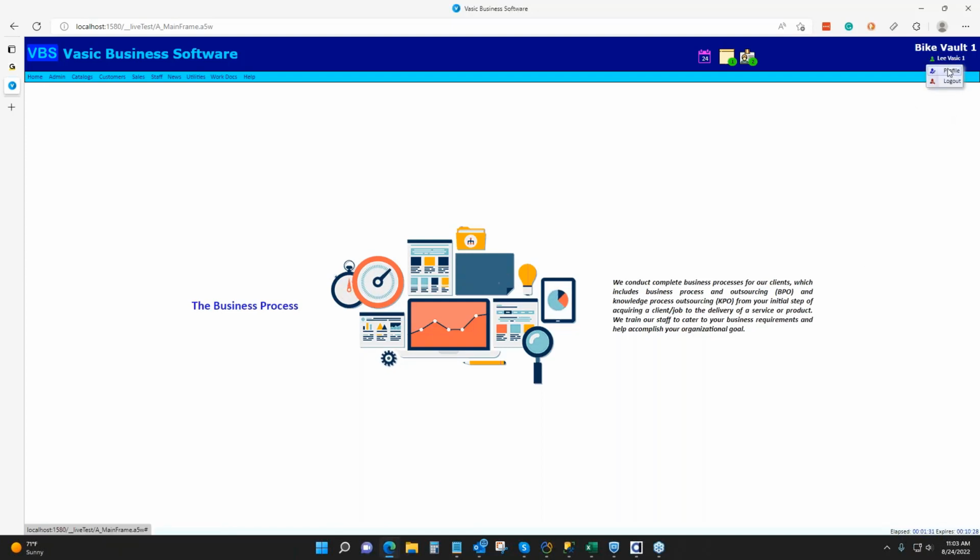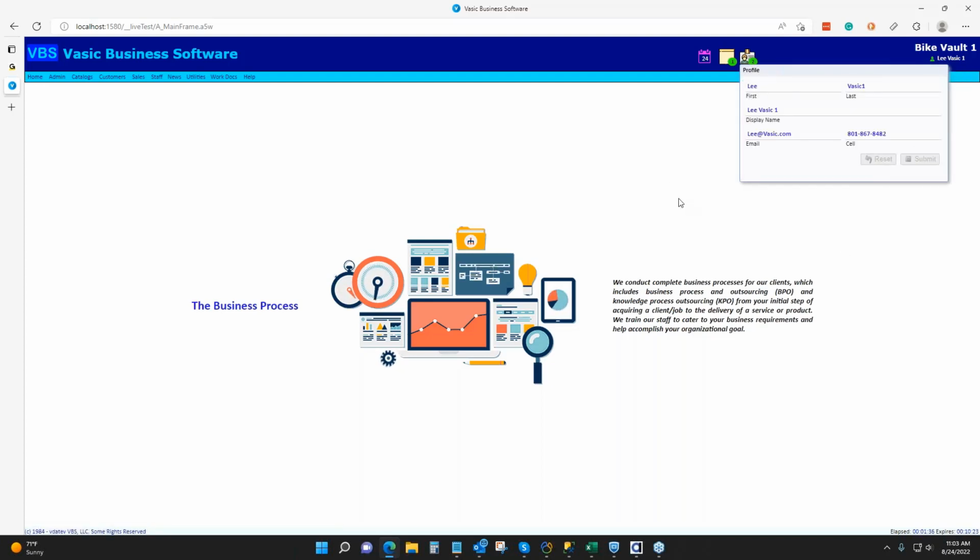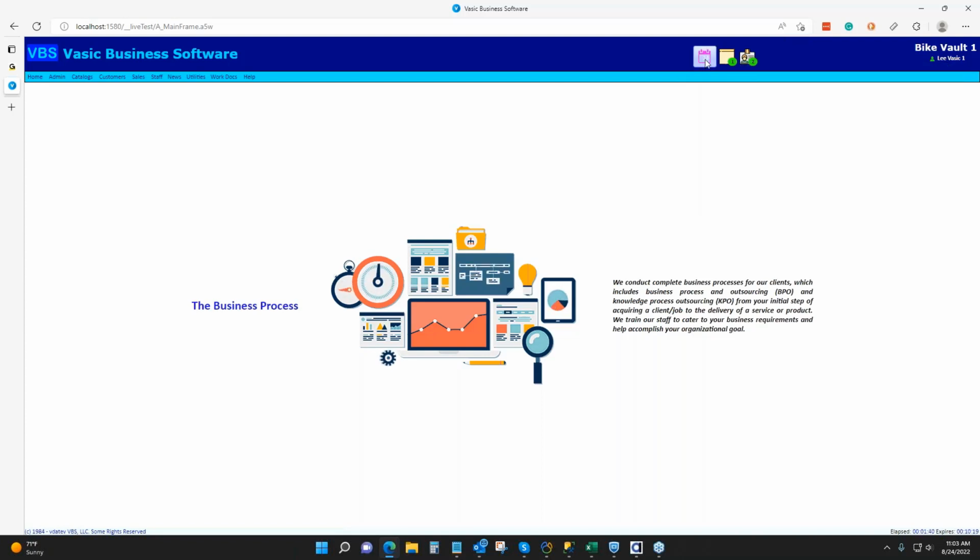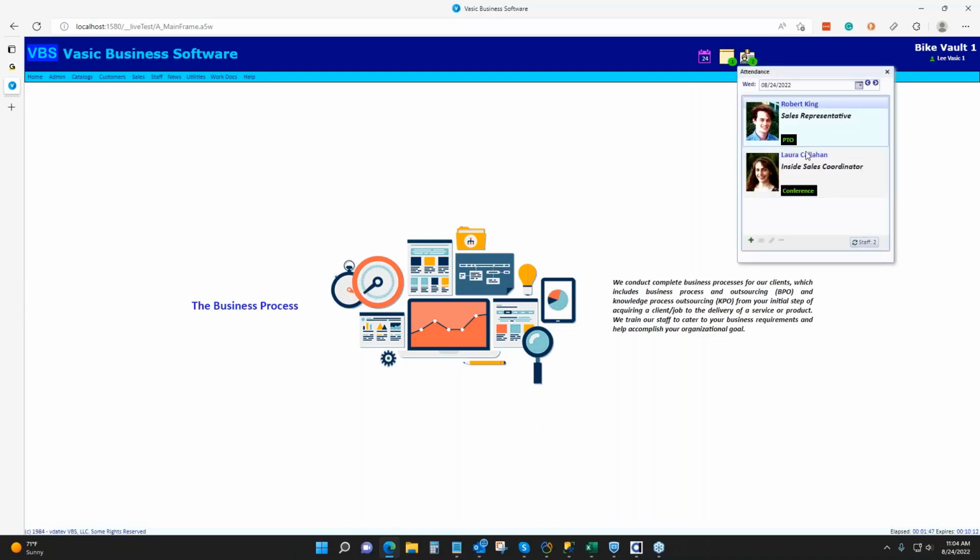Up here, I have this where I can see the profile if I wanted. When I log in, in case I wanted to change something, I can change it. Over here, you can see I have the typical badges, and here's a badge showing how many people are out today. This guy's on PTO, this person's at a conference. So you could do that kind of stuff.